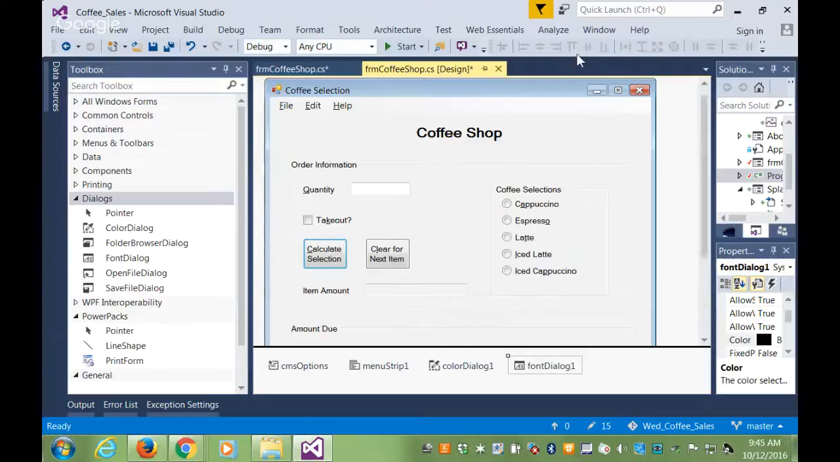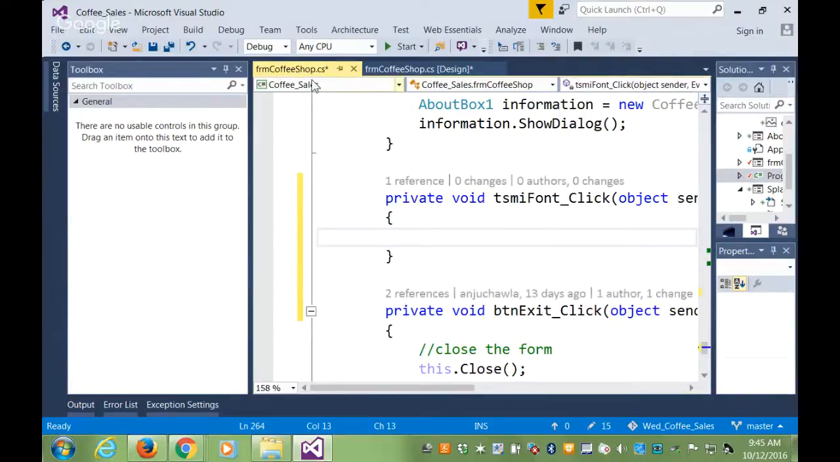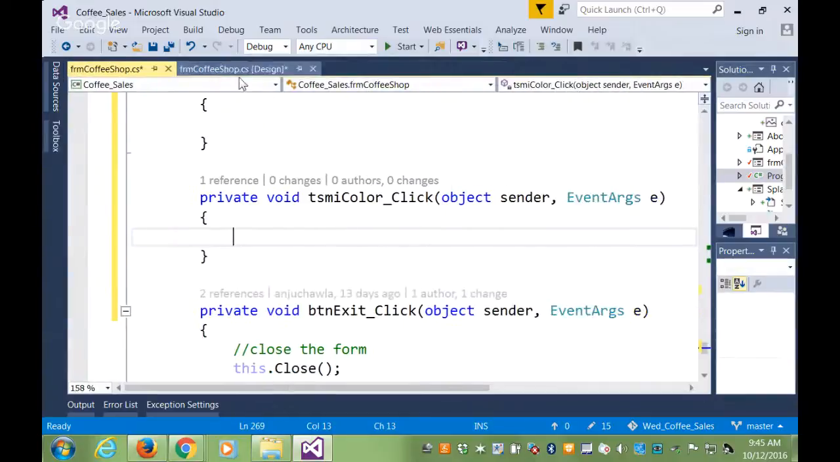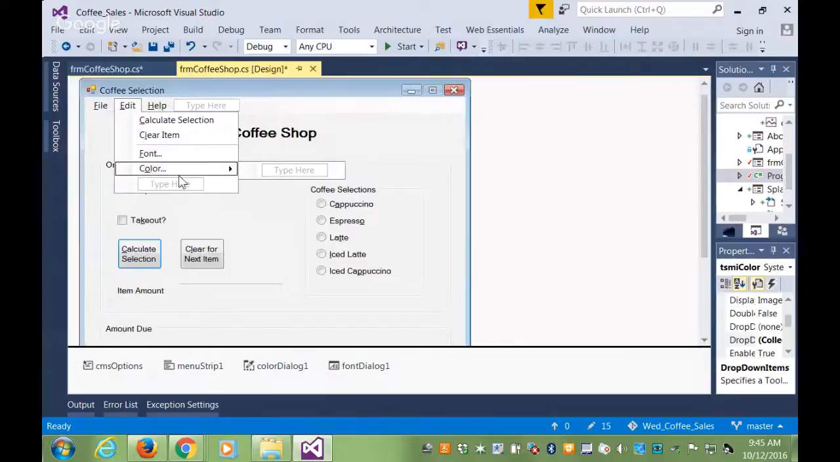Okay, so let's do this now. Under, where was it? Under edit. So we'll create the two event handlers for font and also for color. Once I have them, you can see them there. So create the two again. Of course, you can create it yourself if you like, but who wants to do that? Another way of doing it is you can go to design. You can select whatever you want.